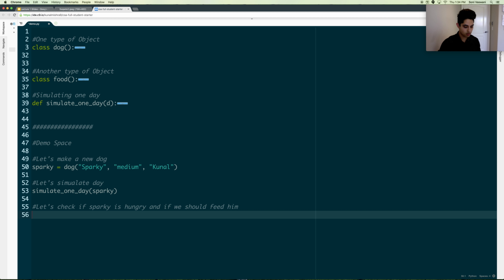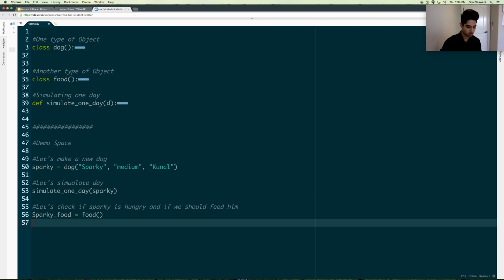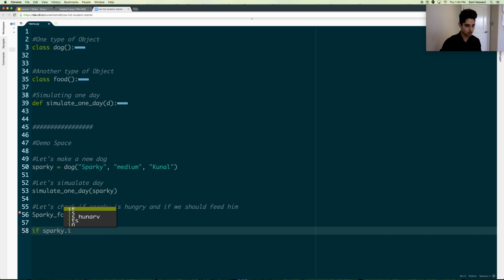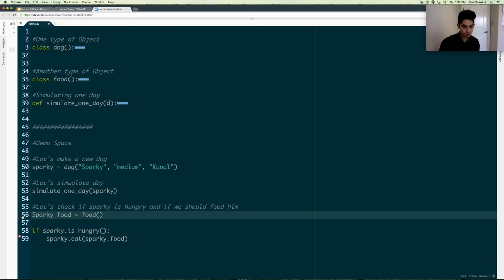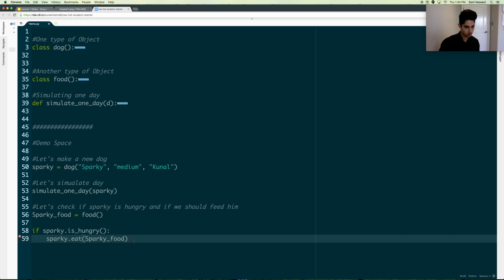Cool. So Sparky food is going to be some food object. If Sparky is hungry, well then Sparky will need to eat some food. Okay, so all this is doing is we're creating some food, we're buying some food for Sparky, and if Sparky's hungry, well then we're going to eat some food. And this actually needs to be this. Okay.